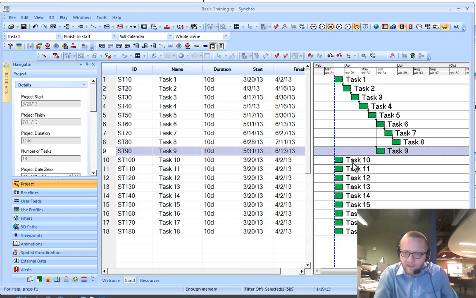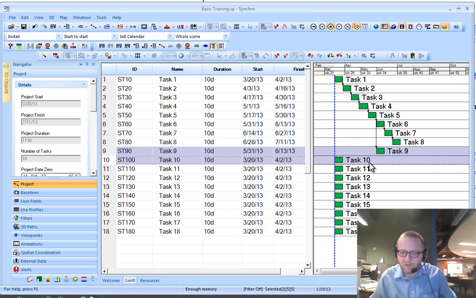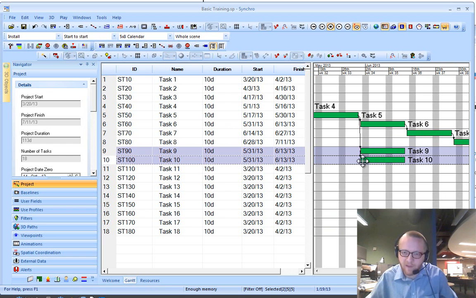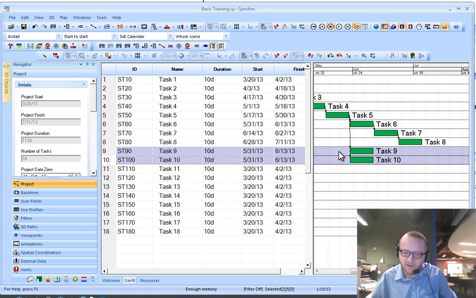If I wanted to link task 9 to task 10 with a start to start relationship, what I could do is change this to start to start, click on task 9, hold Control, click on task 10, link as chain, and here if we zoom in, we can see that this is a chain going from 9 to 10 as a start to start.